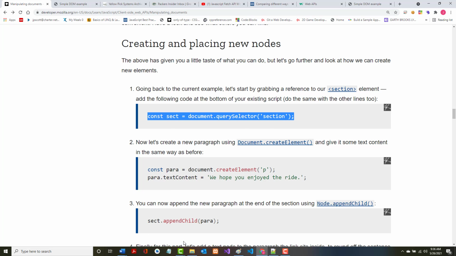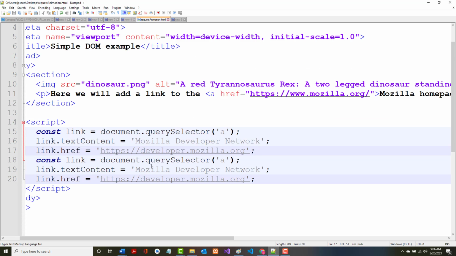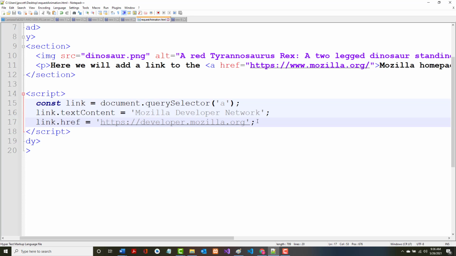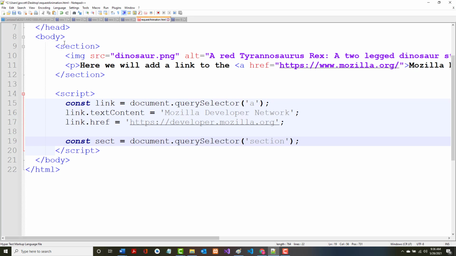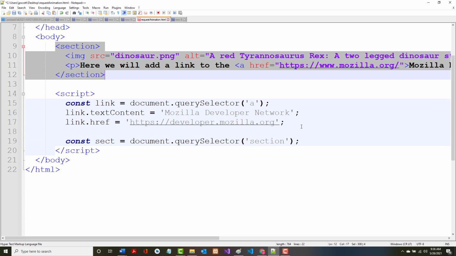All right, so again, we're using query selector, and we're looking for the first section element in here. Well, there is only one, so it's going to find this one right here.